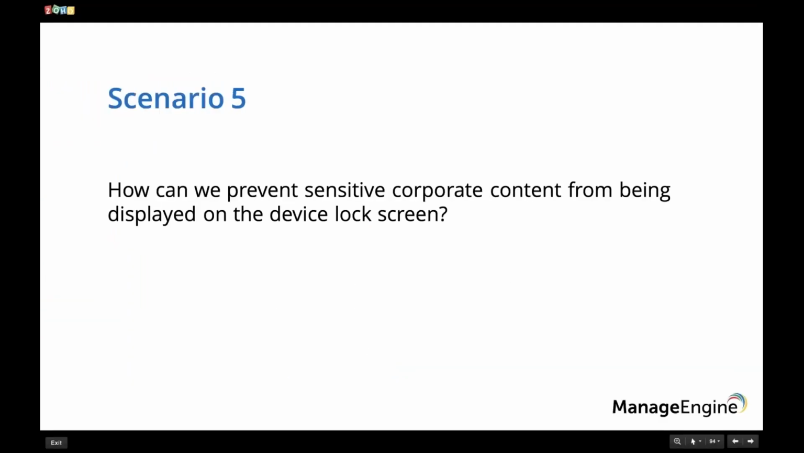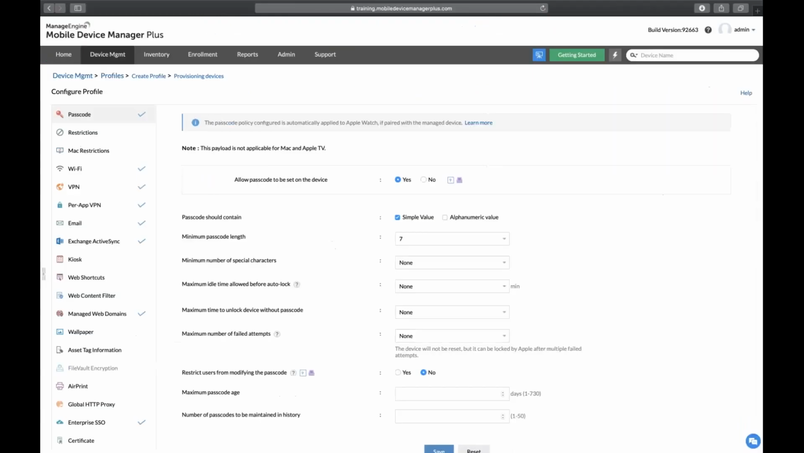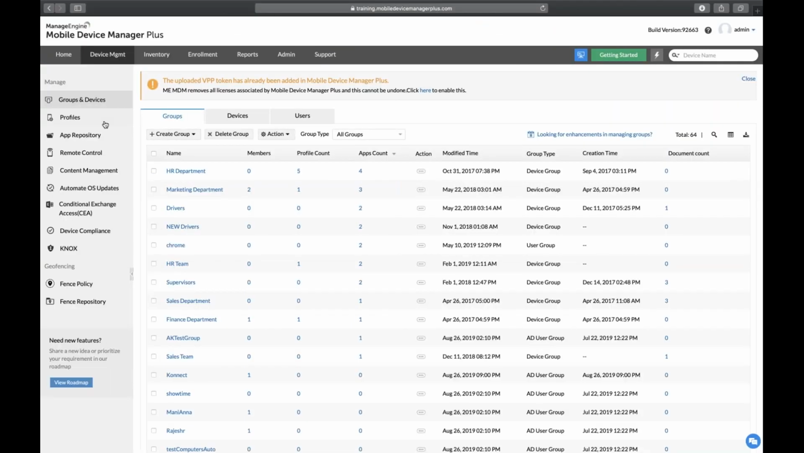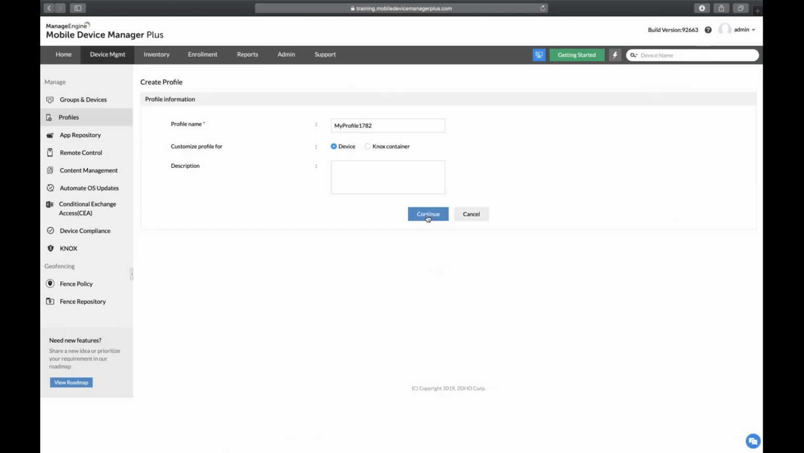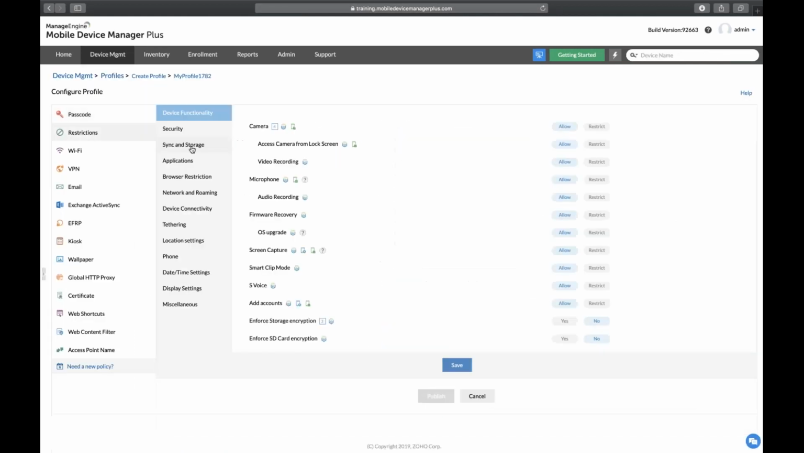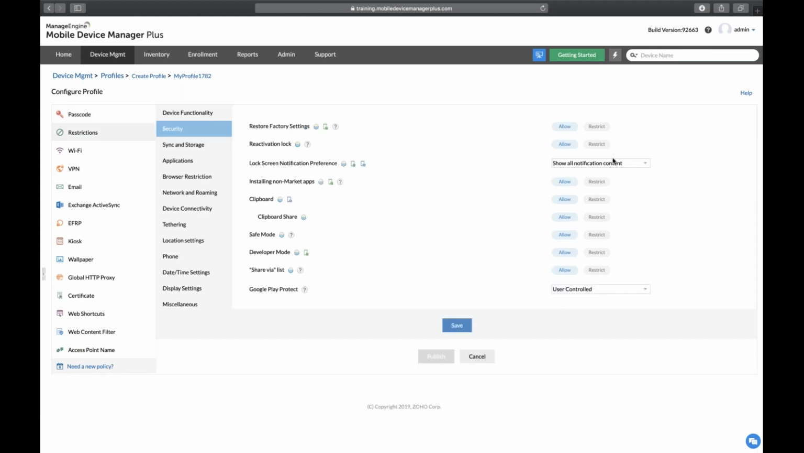Scenario 5 is how can we prevent sensitive corporate content from being displayed on your device lock screen? That can be done as well. Under your iOS, you have your restrictions option, and then you can restrict your notification. Or under profiles, let's say for Android, since there are a lot of Android users out there, and I've not talked more about Android today, let me go into restrictions over here. I have security and the lock screen preference. So I go and hide sensitive data or don't show any notification at all.